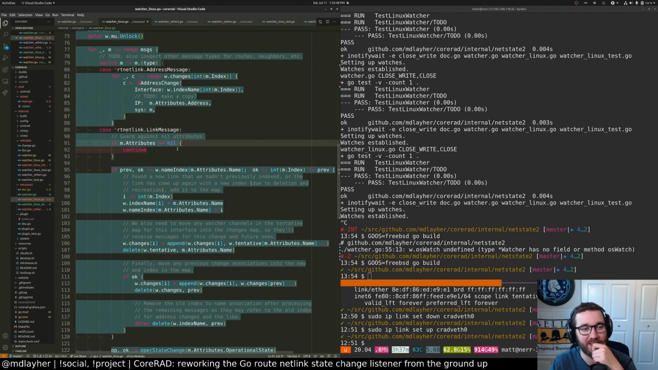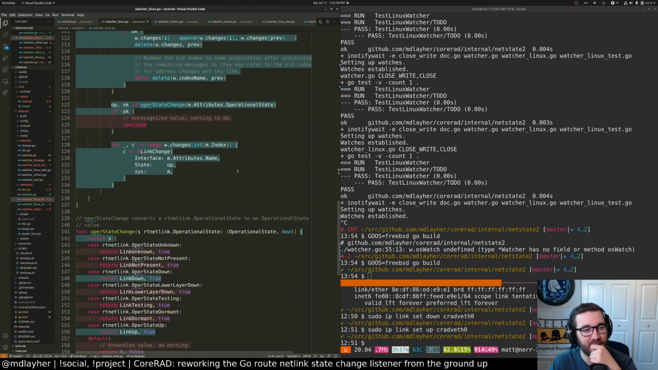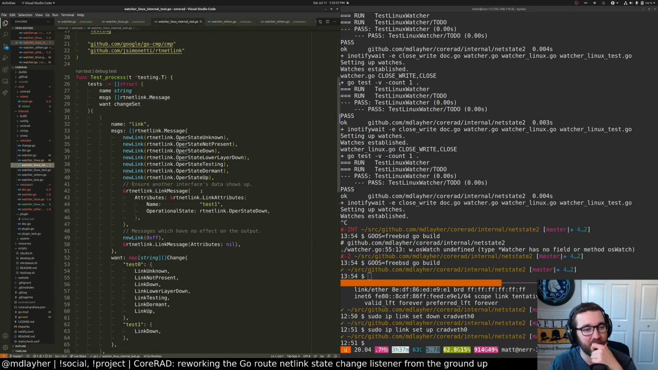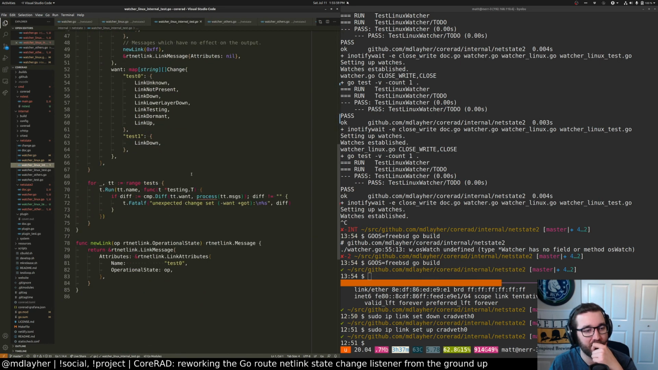Nil attributes, yeah. What other tests do I have here? Is there any tests I can take care of? Process.